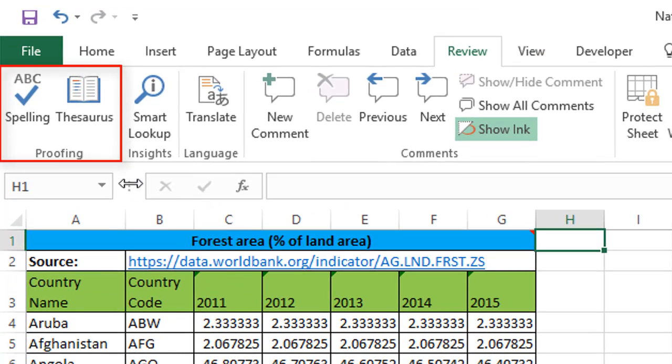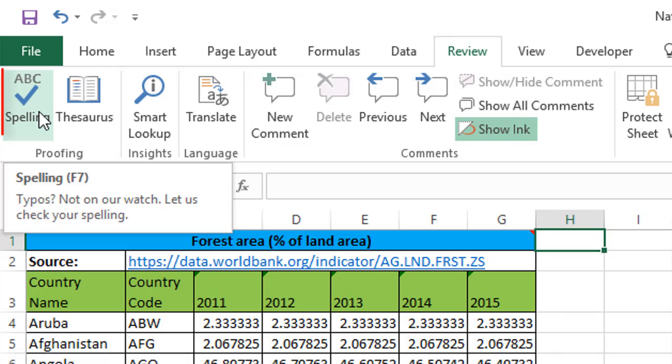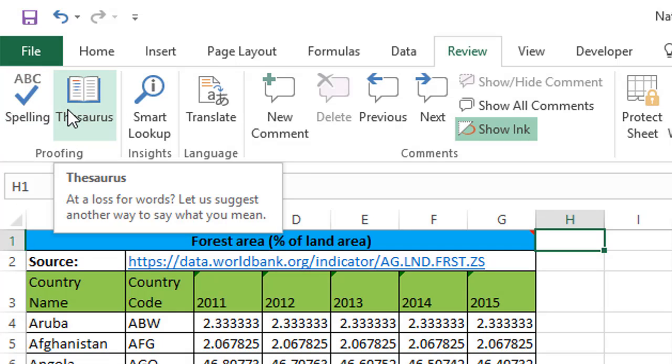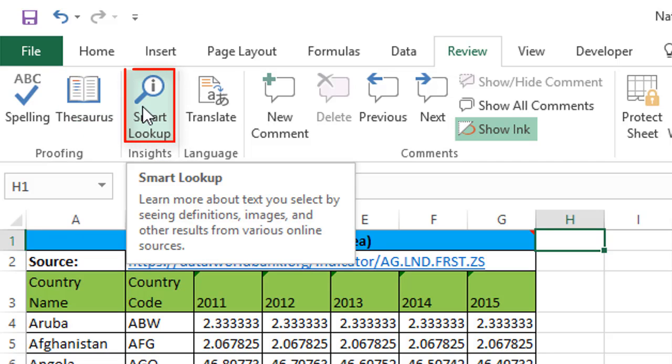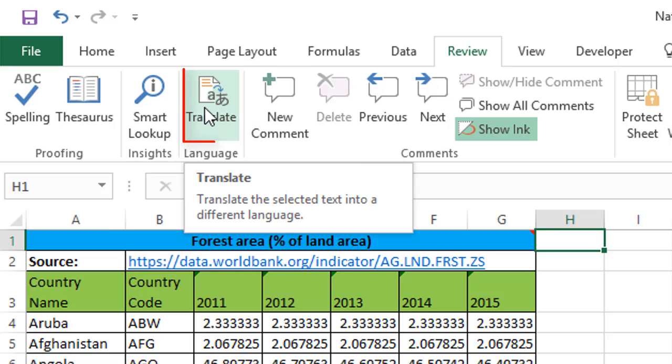Let's begin with first section, that is proofing. We can check spelling and get words from thesaurus. Next section is insights. We can see definitions, images and other results from online source using Smart Lookup. Next section is language. We can translate selected text into different language using Translate option.